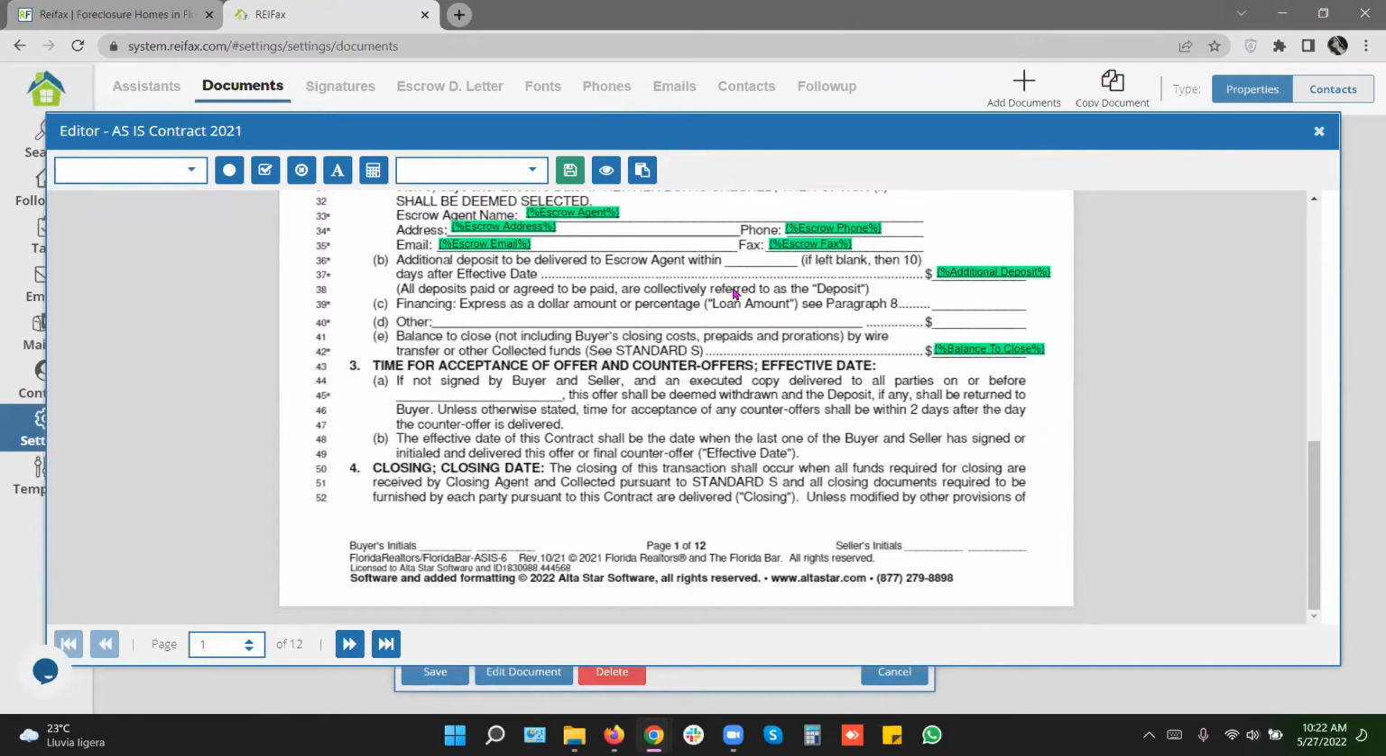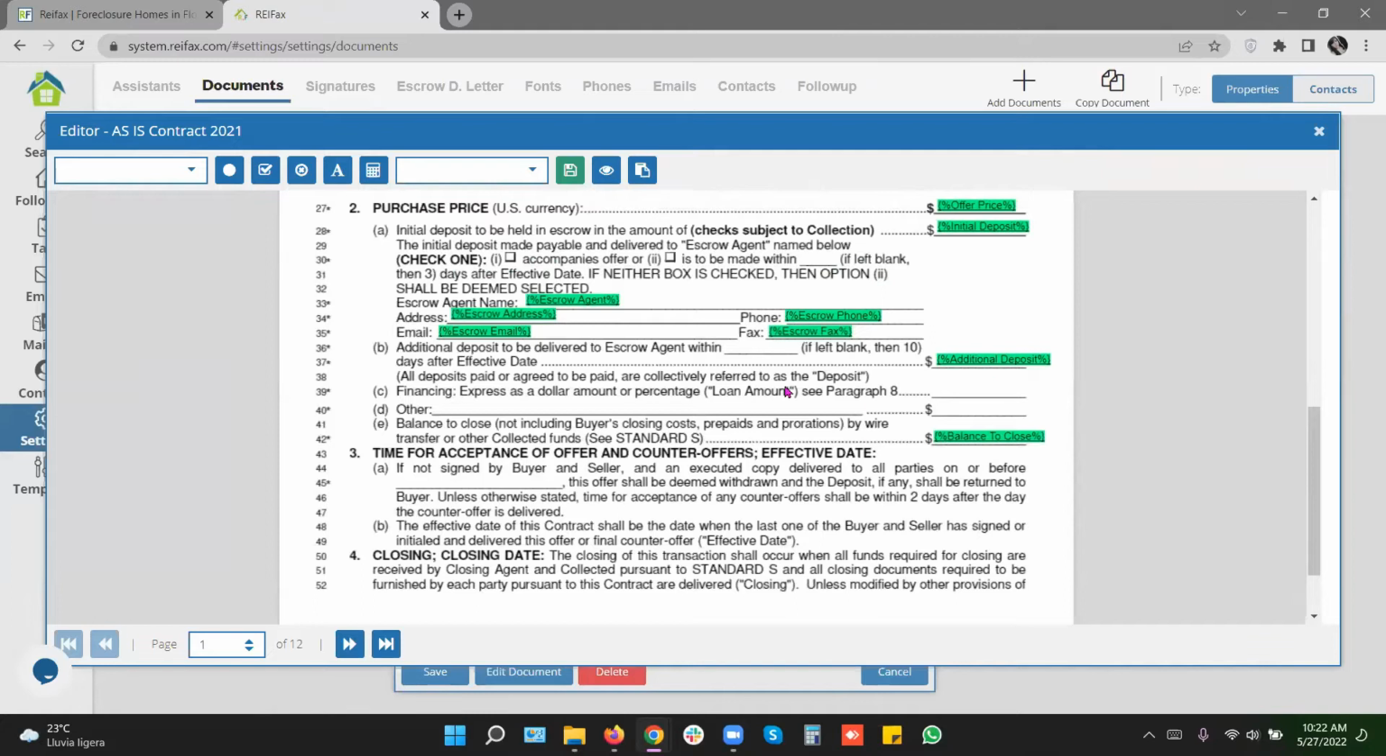Right here, if you want to add additional deposit days, because if you leave it blank, it's going to be 10. You can use the variable that is going to auto-populate that. Additional deposit days. Remember that this is a number for days, so you can place this variable right here in the middle. It doesn't matter if the variable is overflowing to the next information that the contract is sending, because if it's a number, let's say a number 5, it's only going to show a number 5 right there.